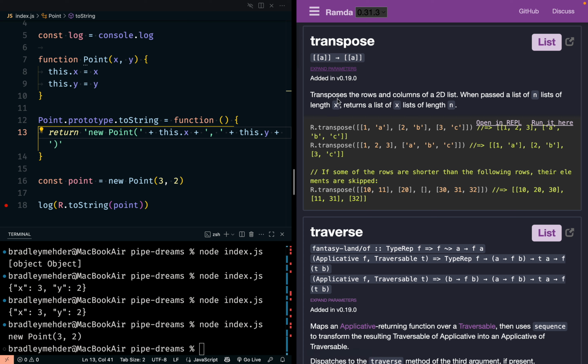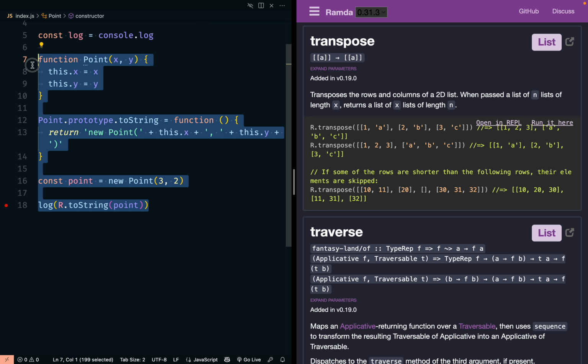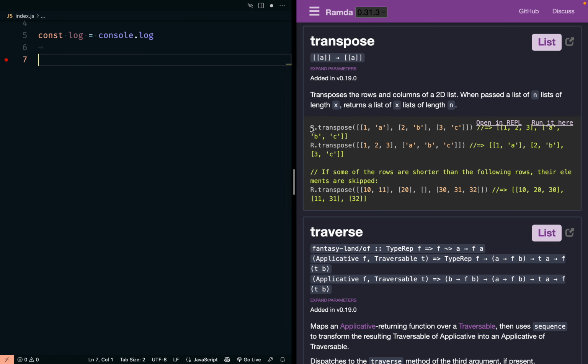What it does is it transposes the rows and columns of a 2D list. When passed a list of n lists of length x, it returns a list of x lists of length n. So let's look at that. It's pretty straightforward, but it's easier to see than it is to say.